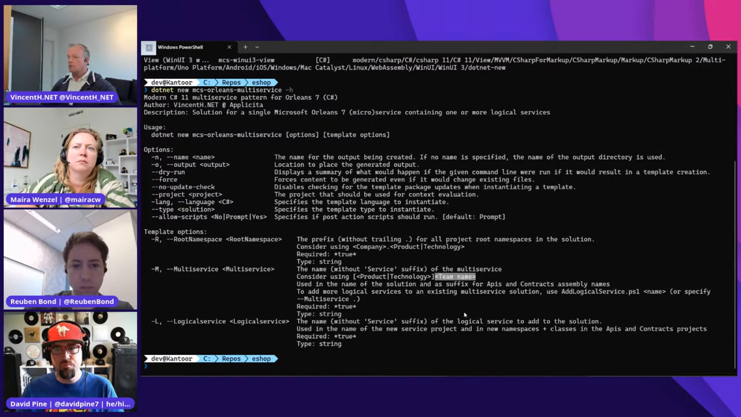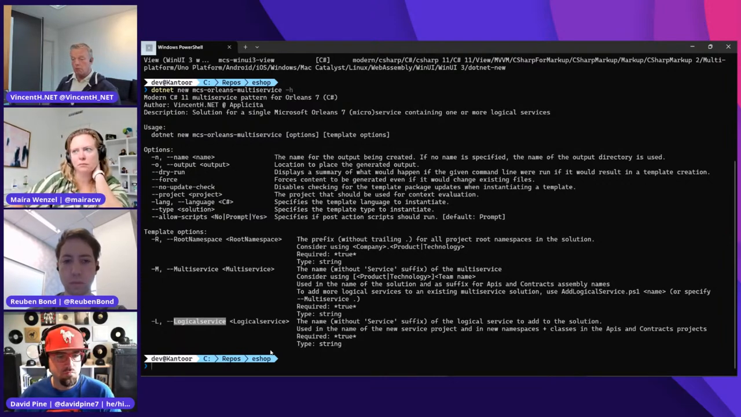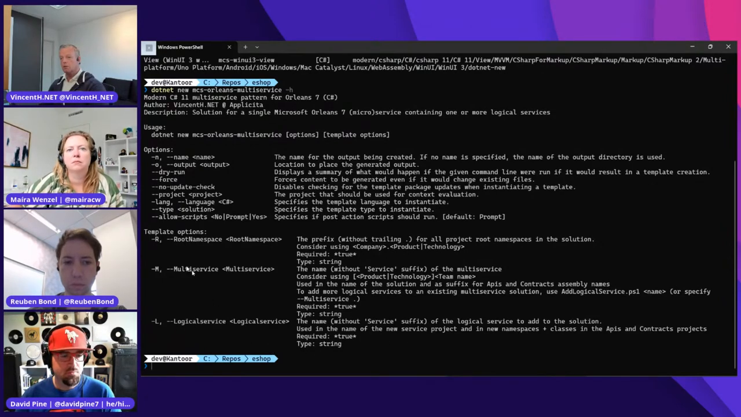That's when you are in the mode of saying, okay, in essence, we're starting with one of these for each team, and we're not going to split within the same team. Of course, there's always exceptions, but that's how you could start with it. And then the last one is basically the functional service that you want to start with. For example, a basket or a product or something like that. This is really just a container name for the multi-service.